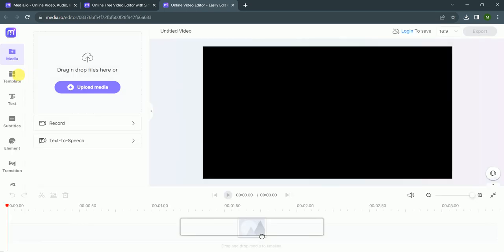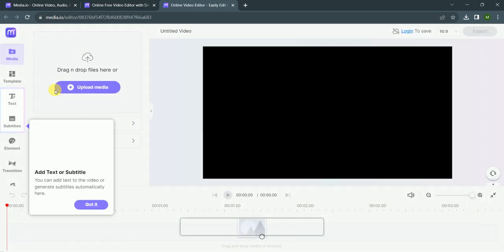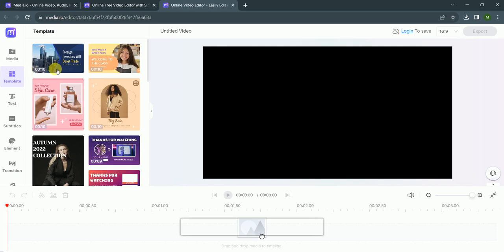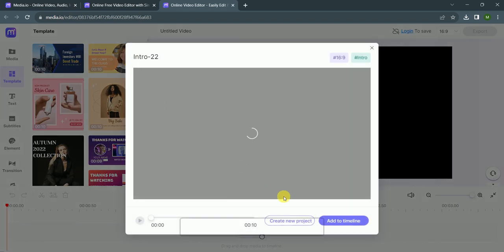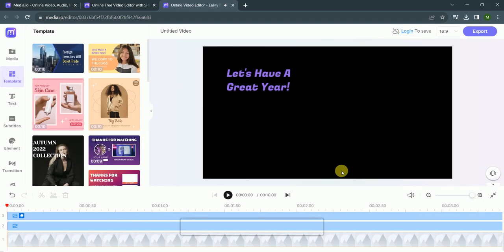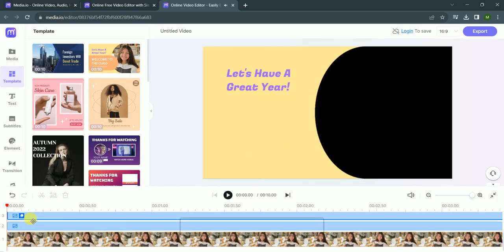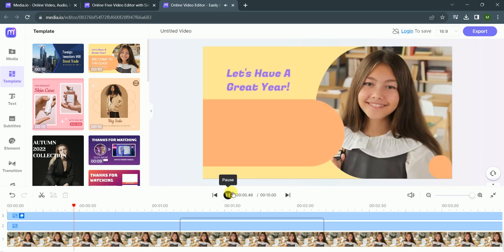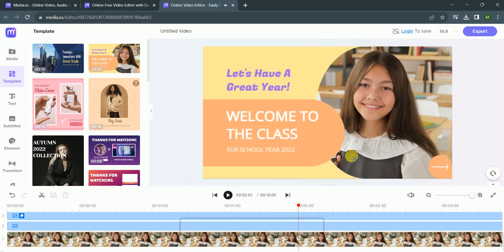It will provide the templates. Text, subtitles, elements, transition, music. So I click on template and I choose this one, and we will click on add to timeline. So it is added in our timeline. So when we click on this, and it will start creating our video.